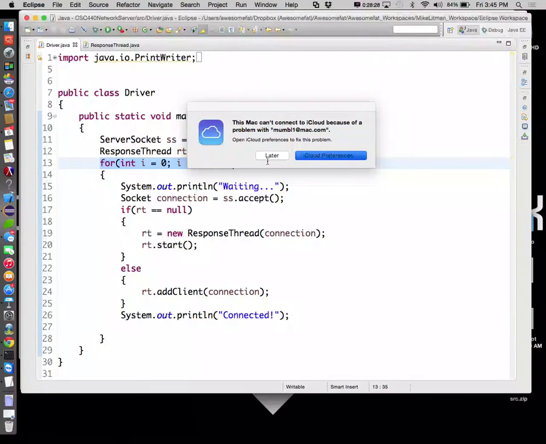Well, not with the iCloud. This is definitely not with iCloud.